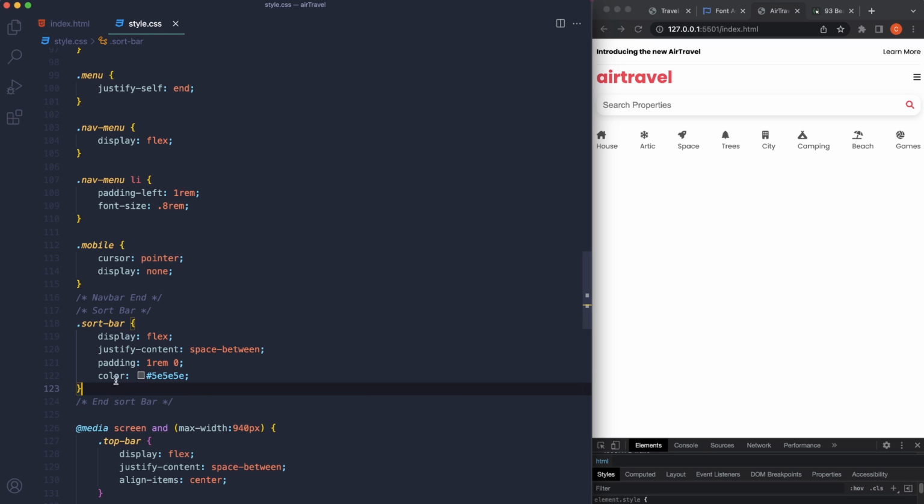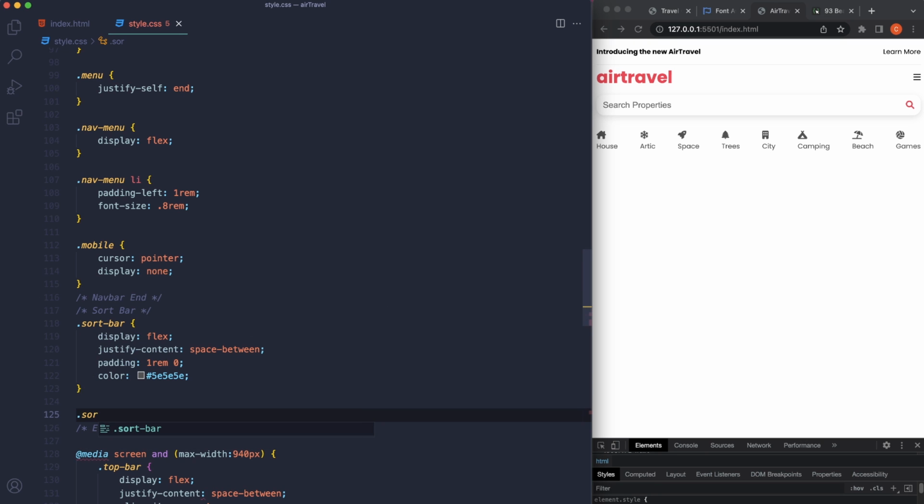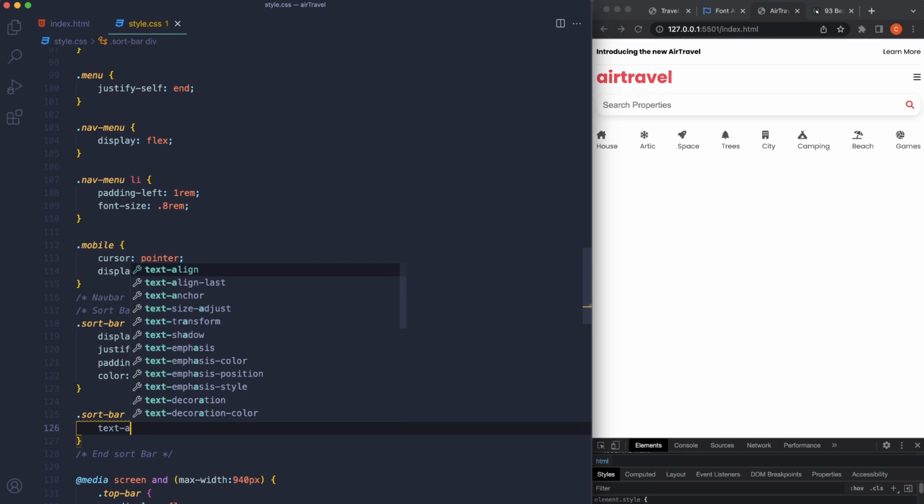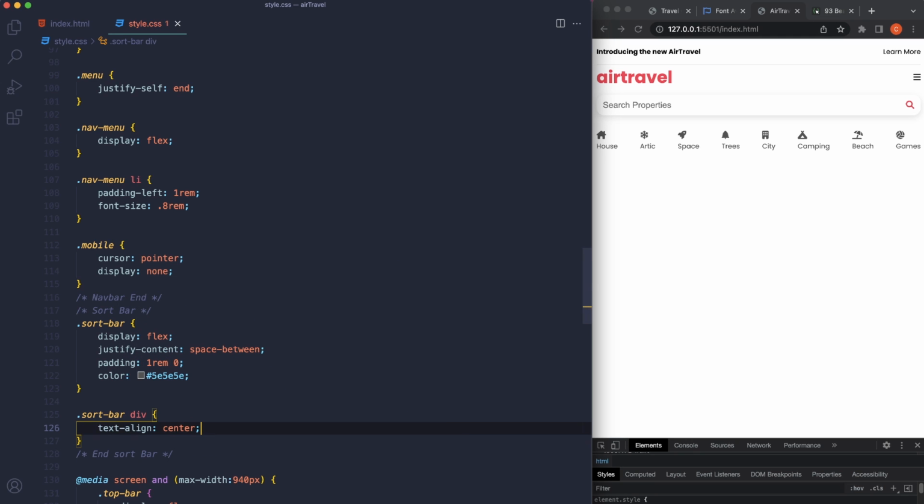That's what we want. And now we've got to target this div here. So sort bar, and then we didn't give this div a class name, but this is the only one in there. So all we have to do is say div, and we'll say text-align to the center. That should, there you go.